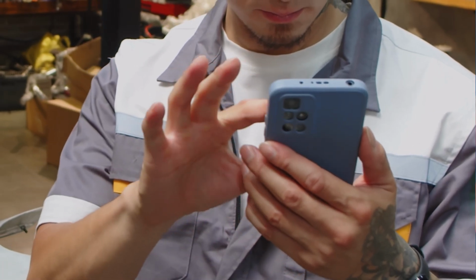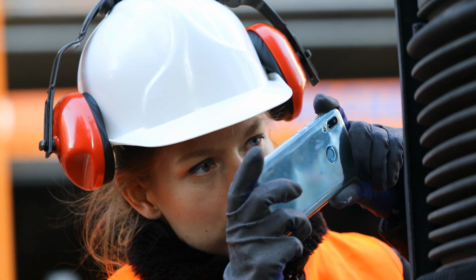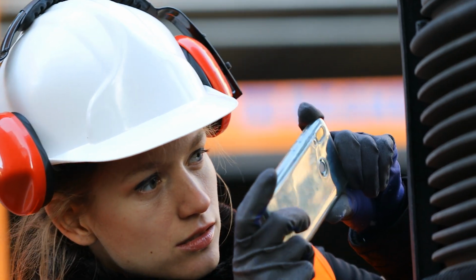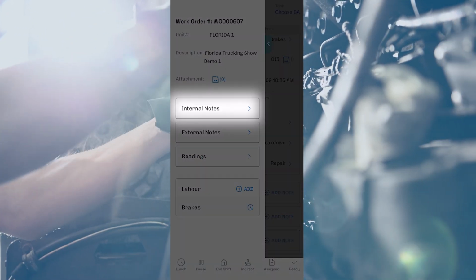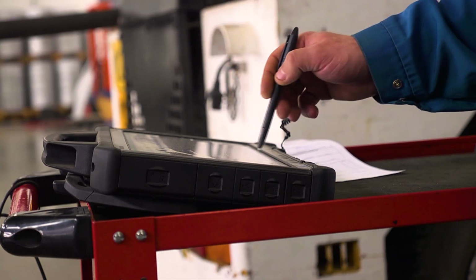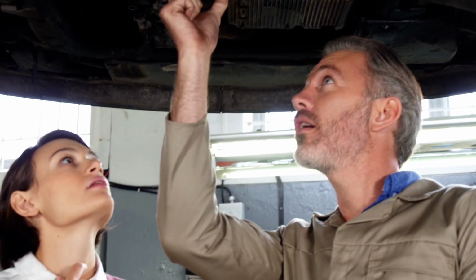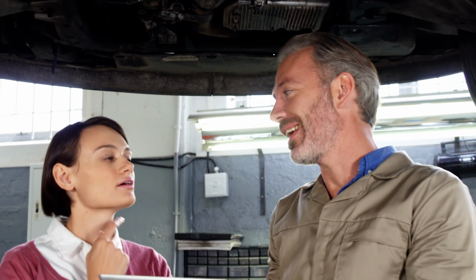Got brakes you need replacing? Just take a picture from any device and upload. Easy peasy. You can control what information goes where with internal notes. These are used to communicate back to you, and external notes will help you seamlessly communicate between you and the customer so that there's full transparency, building trust and enabling long-lasting relationships with your customers.